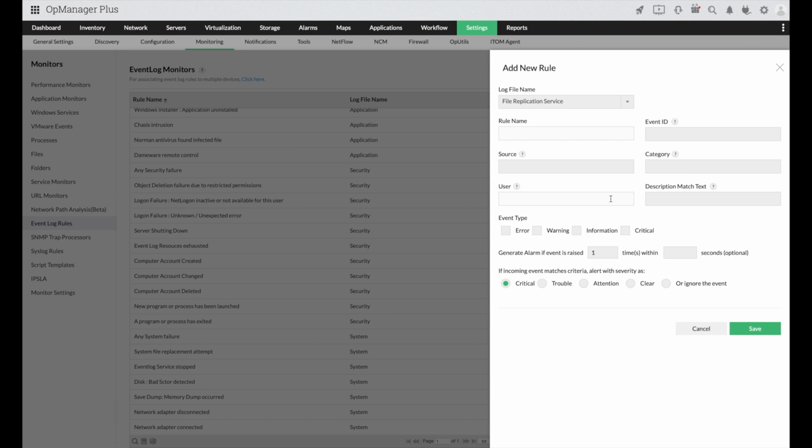Once you log into the Windows box and gather all this information, you can define what level of severity it needs to generate as an alert in OpManager and save. From then on, if that particular event happens, OpManager would raise the alert for you.